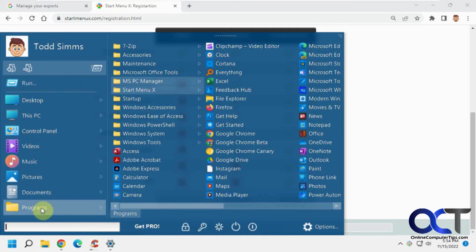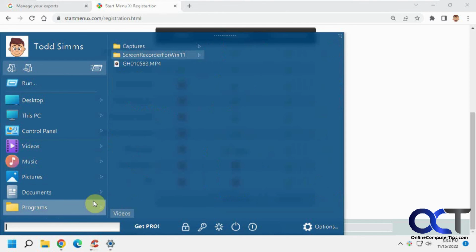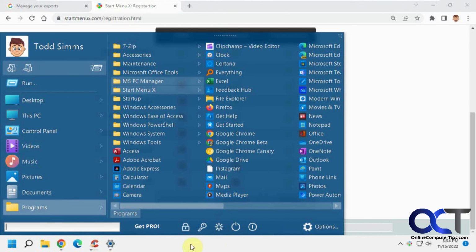So if you like to customize your start menu, you don't like the Windows 11 start menu, you could install this for free and kind of tweak it the way you like and see how it works. And of course, if you don't like it, you could just either disable it or uninstall it.